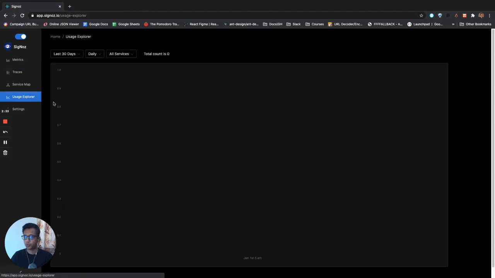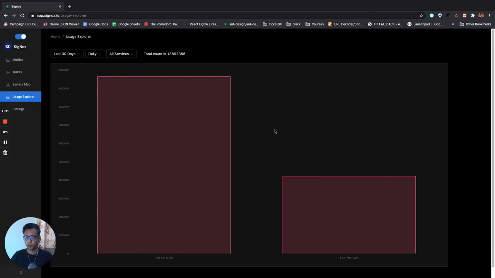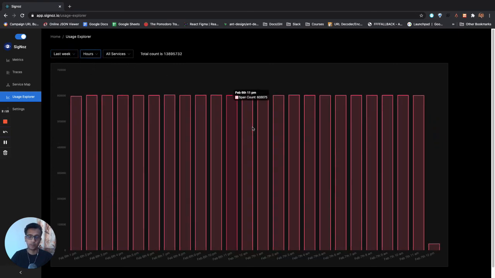We also show you a very detailed usage explorer on the amount of spans being used, so that you don't have any doubts around what's being used and what's not being used. For example, you can see details on which service is consuming how much and get an hourly graph of the number of spans which is being used. This gives you full transparency on the amount of resources which is being used in your product.